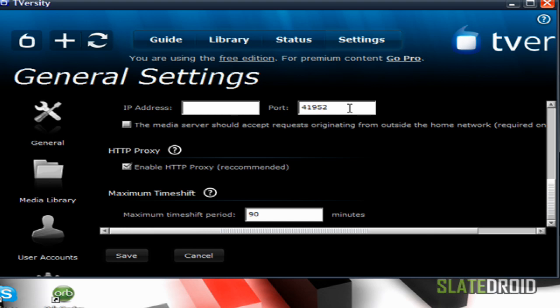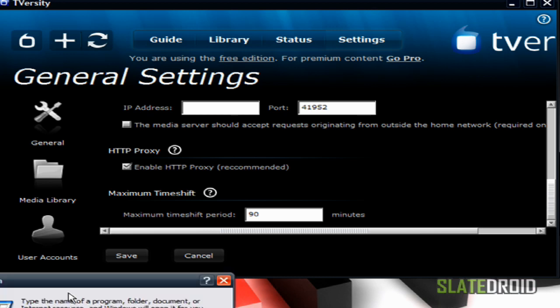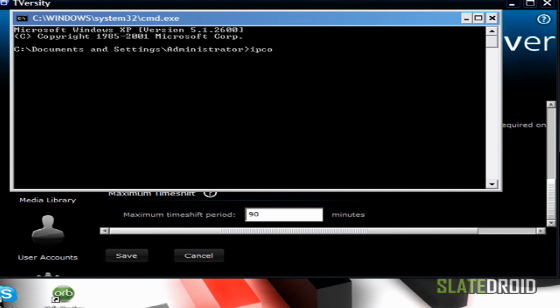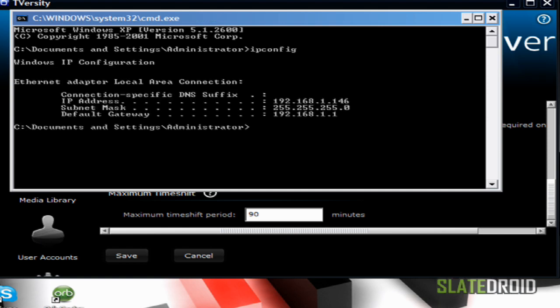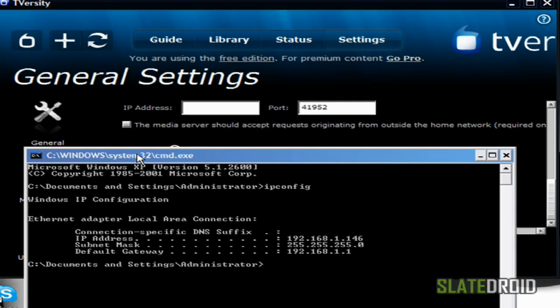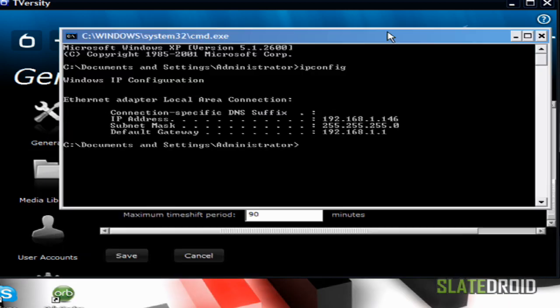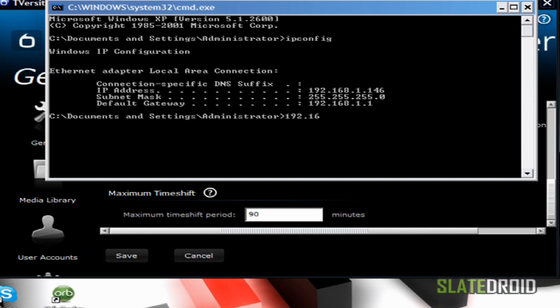at port 41952. It's whatever your home address is. If you don't know how to get that, open up your run folder, type in cmd, and just do ipconfig. That will tell you your IP address. Mine is 192.168.1.146, and then the port is 41952. So when I'm putting it into the browser, it's going to be 192.168.1.146:41952. And that's how it's going to look in my browser. So that's what you want to do.